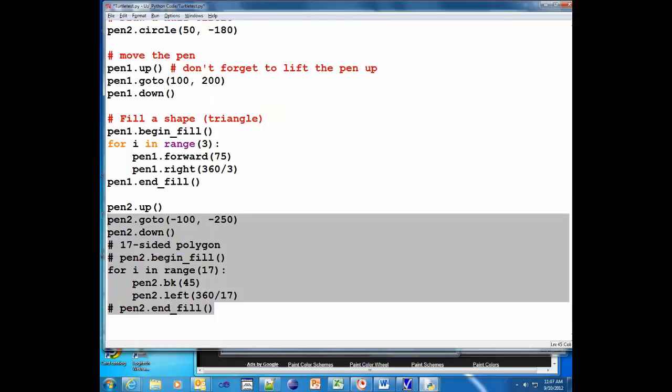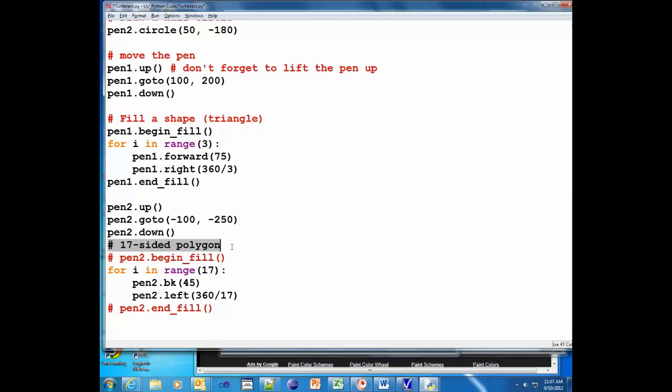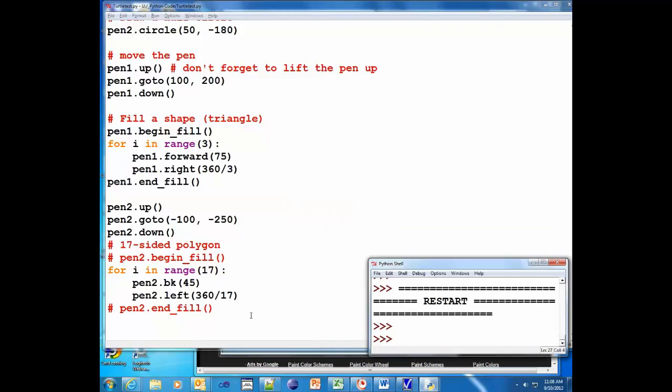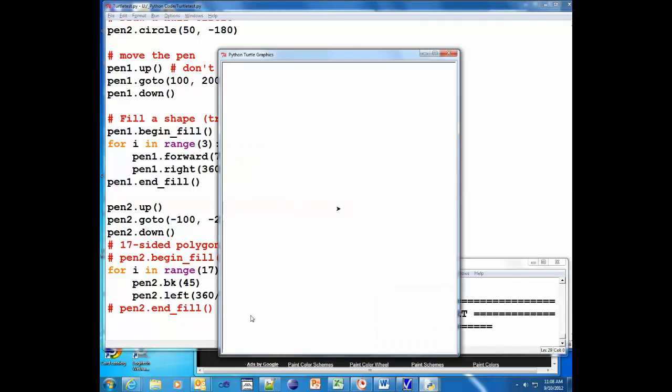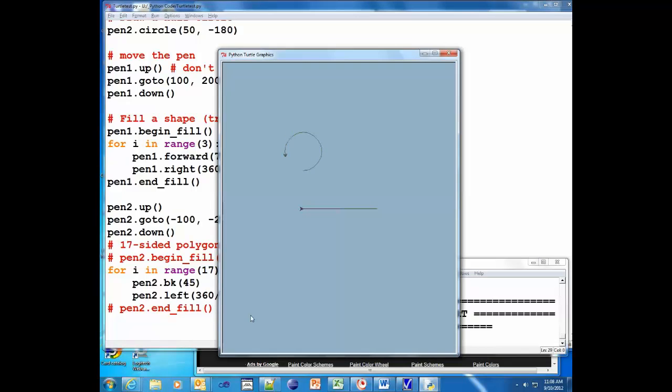So here's the code of what we're working on. We've got it commented out the 17-sided. We have it commented out the begin and end fill because I want you to see what happens when you give it a whole number and you're doing integer division. It will round down or truncate, so just watch how it doesn't meet at the end. You can't see it because of that little triangle there.